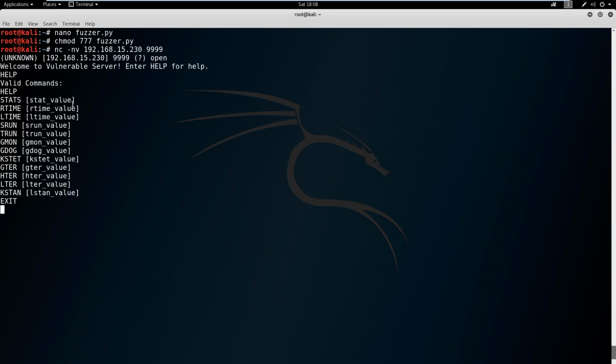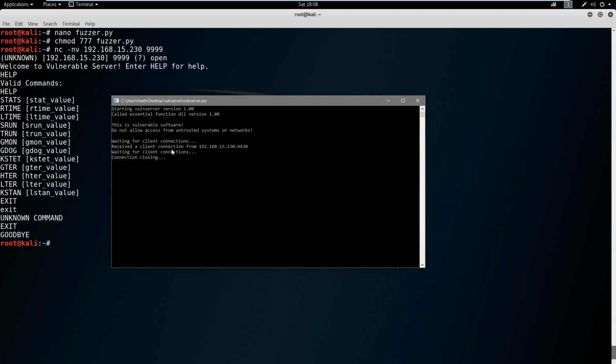So vuln server has a few different vulnerabilities. Today we're going to practice buffer overflow, which I already know sits at the TRUN vulnerability here, this TRUN line. So that's why we're putting in TRUN in the code, in case you were curious. So we're just going to hit exit. And that's it. If we bring up vuln server here, you can see that we had a connection from us, and then we closed the connection.